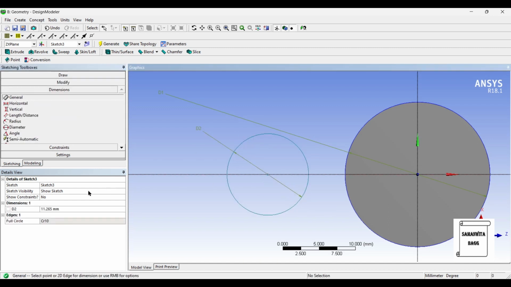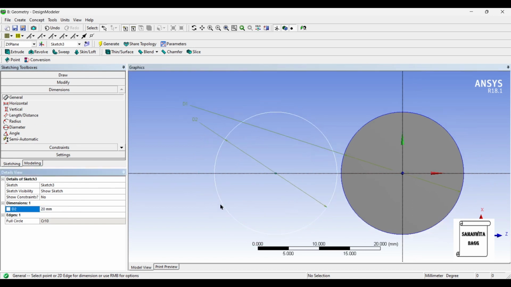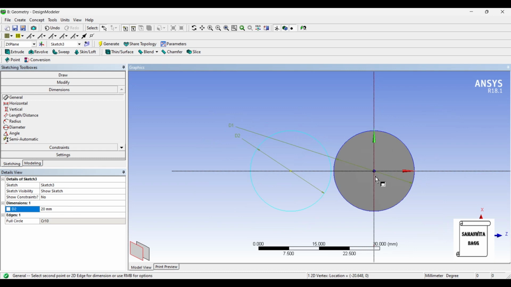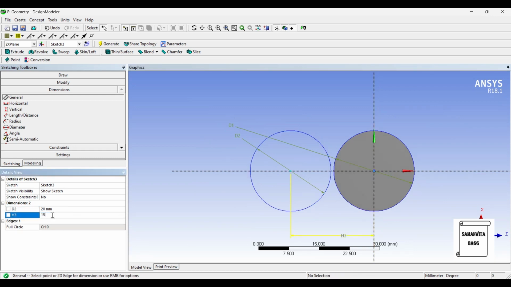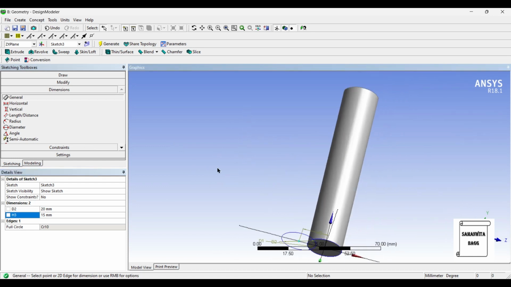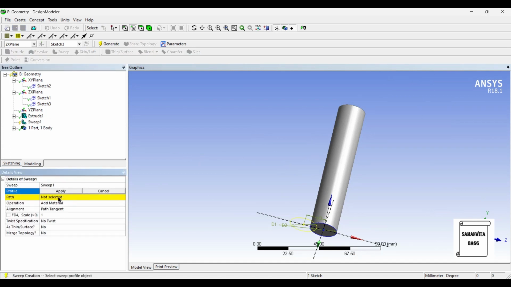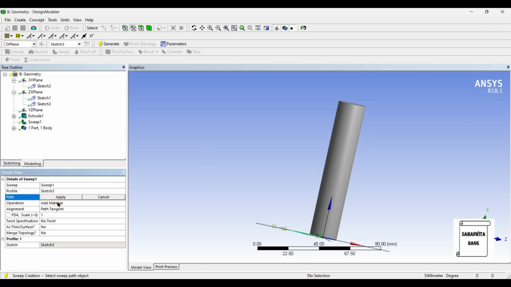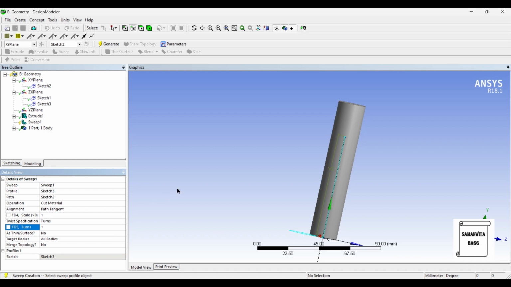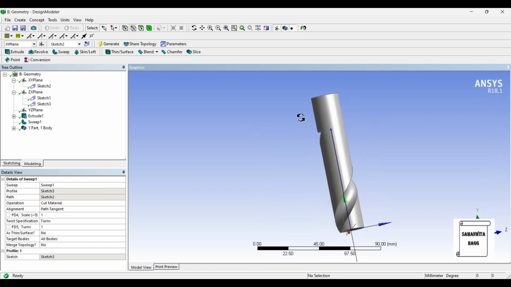Give it dimension of 20 and give it distance from this line. This will be 15. So once this is done, like the previous one, I'll go to modeling and I'll click on sweep. I'll select this profile and path is the sketch tool that we have created. I'll go to cut material. To specification, I'll change it to turns and I'll give just one turn as we have done before and generate. So you can see here, first cut has been created directly.